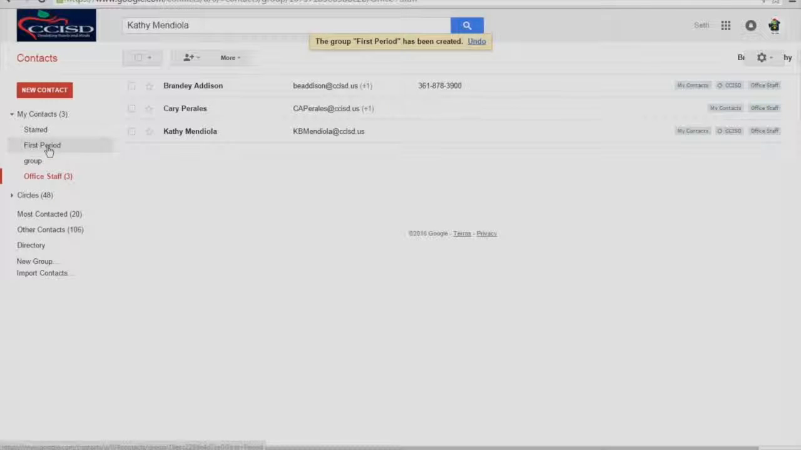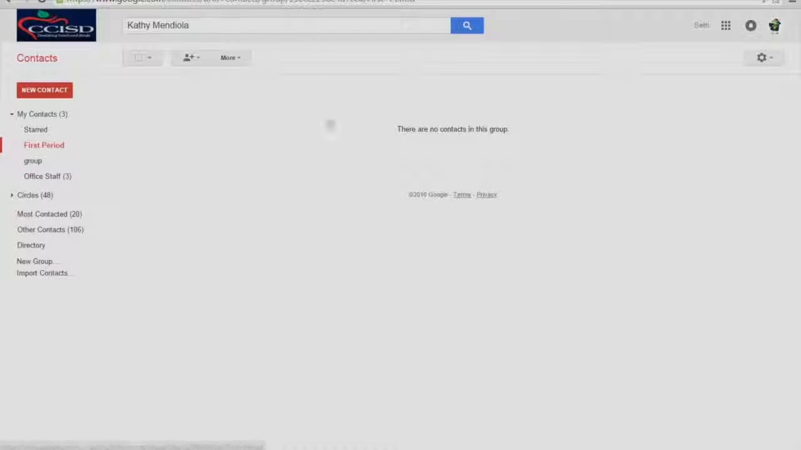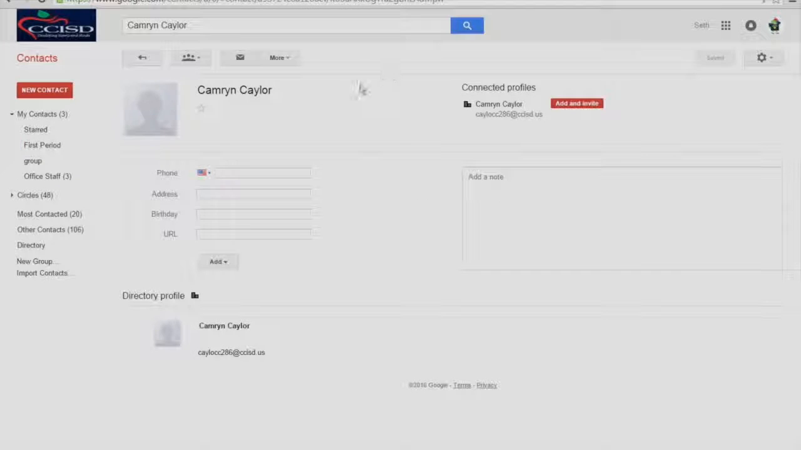Now if I choose the group on the left-hand side, First Period, it'll show me all the students that are in this class. If I need to remove a student, or if I did put a student in that I didn't mean, all I have to do is put a checkbox next to their name, go to the More button at the top, and choose Delete Contact. This removes them from the group.